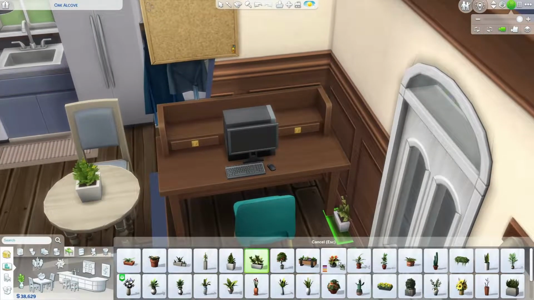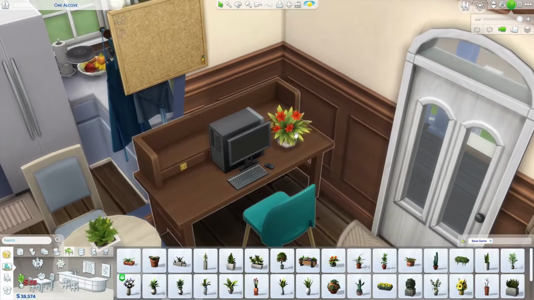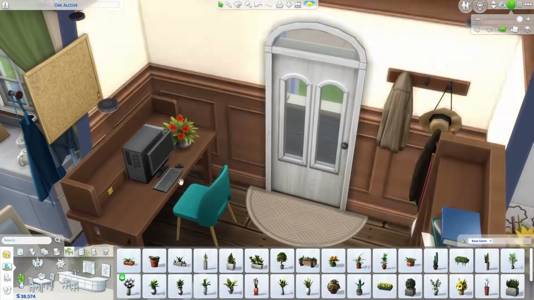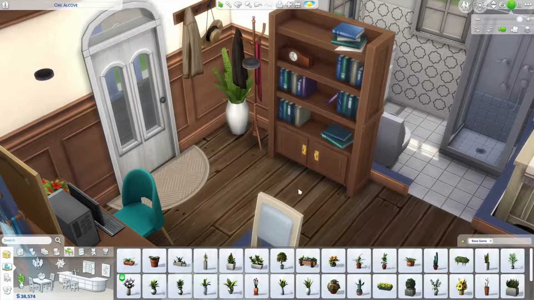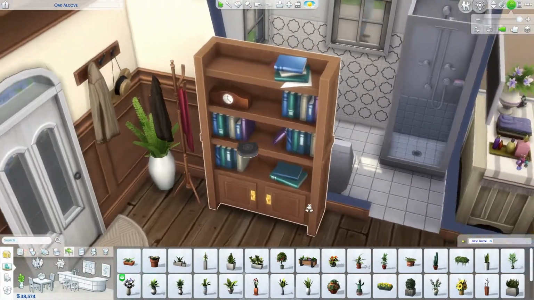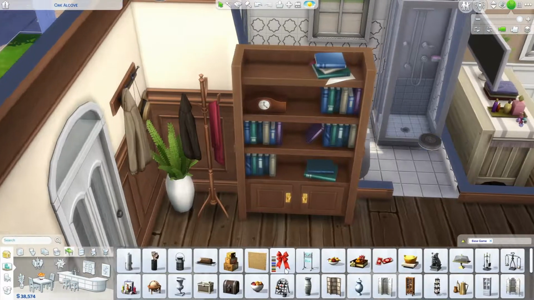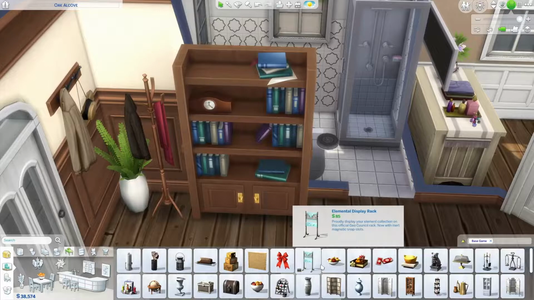Alright, back to the build. I just saw this plant and I really like how the orange matches in with the chair. And what a shame there's no other orange. Maybe we place something orange. Do we have anything that's orange?